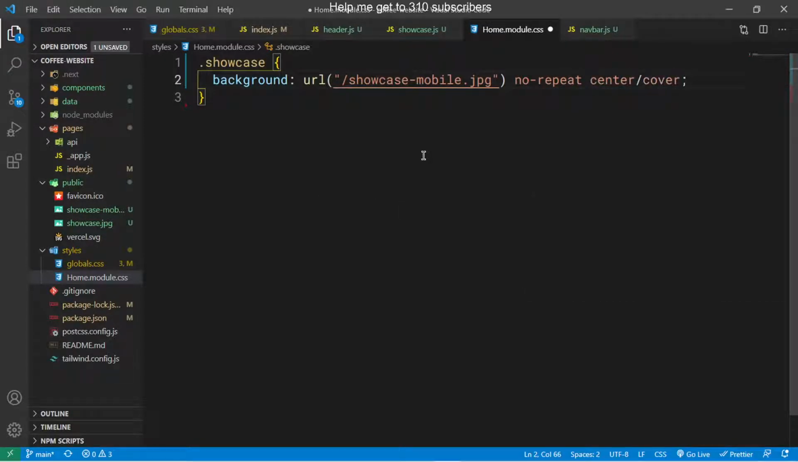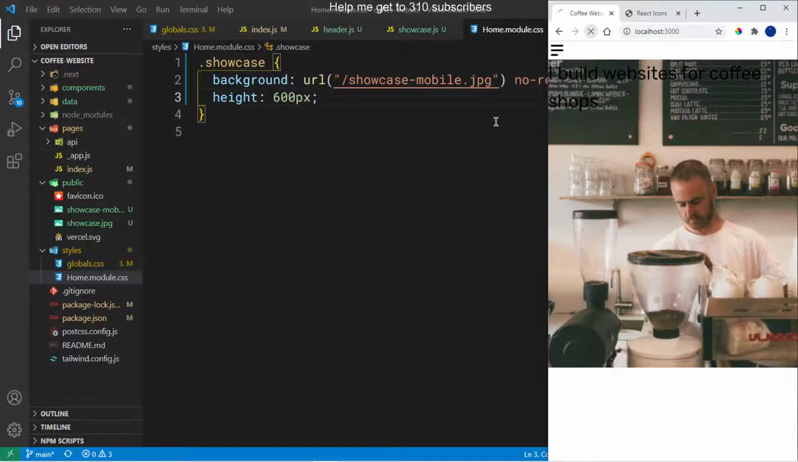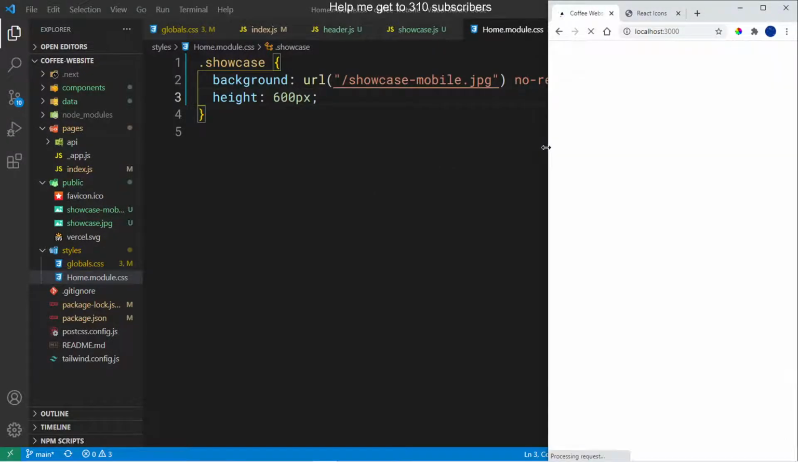and cover, like so. And then let's set the height for this to 600 pixels because that's what we had, right? So let's reload this and let's see what happens. Okay, there you go. Okay, that's looking fantastic.